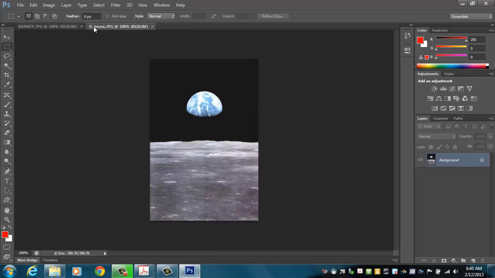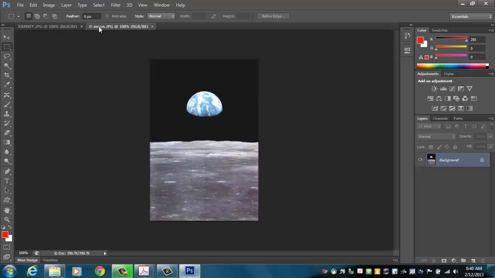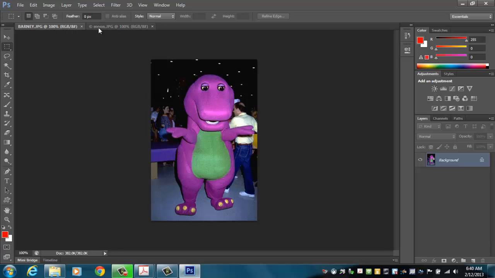Now, the 2 pictures are still here. You only see the moon right now, but Photoshop works in a tabbed environment, and so these tabs right across the top indicate which picture you're looking at. Here's Barney, here's the moon. And you can switch anytime you want. Just click the tab you want.